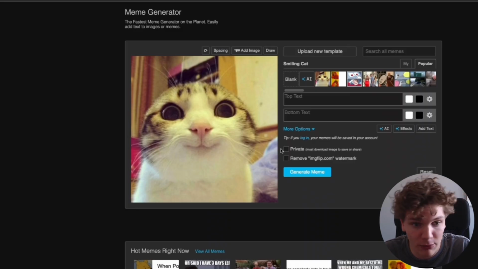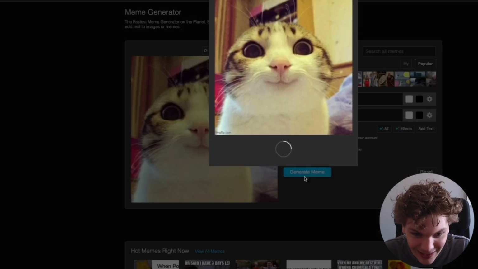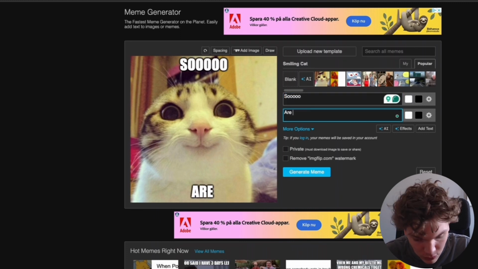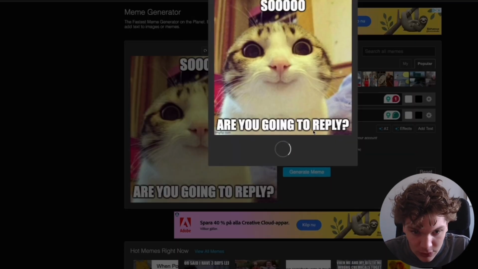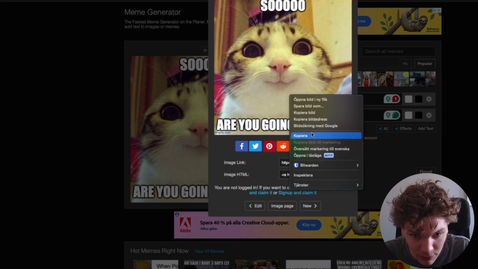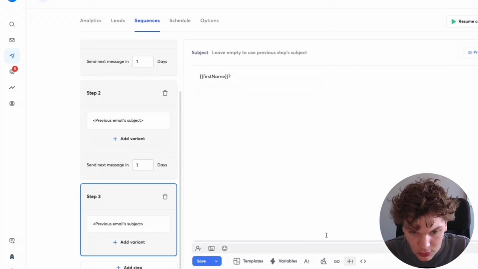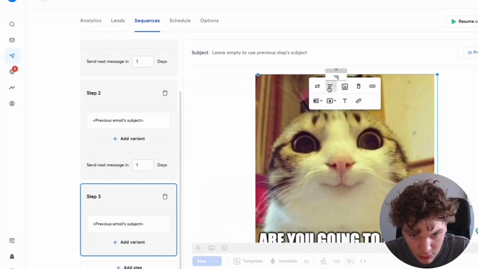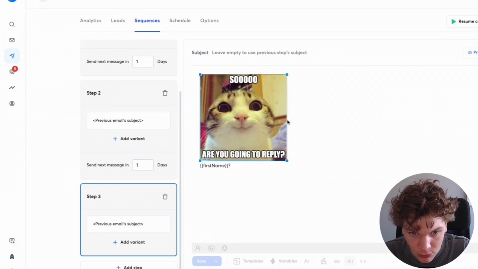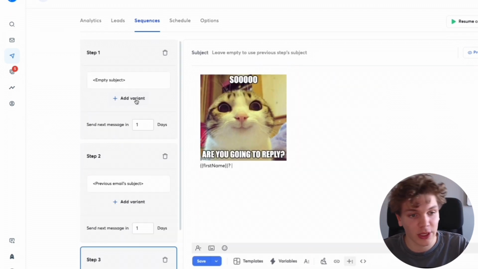So then we can go to Imgflip, and we can take, so are you going to reply? Now this was just the first meme that came up here, but copy image address, go back to instantly, and then we can have first name, question mark, and here, boom, paste this, bam. Can make it a bit smaller. Oh yeah, now the text goes under the, you get the idea.